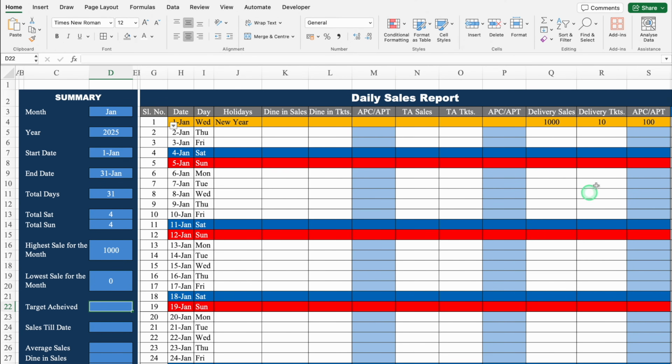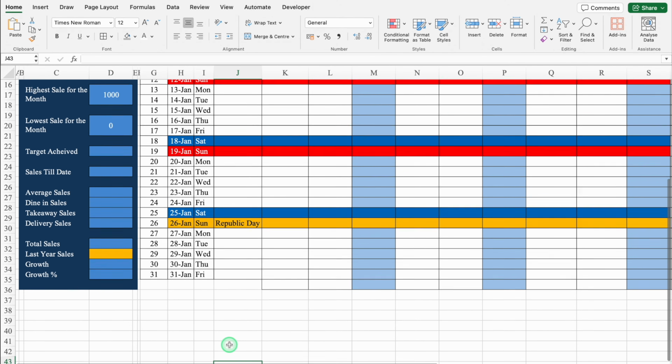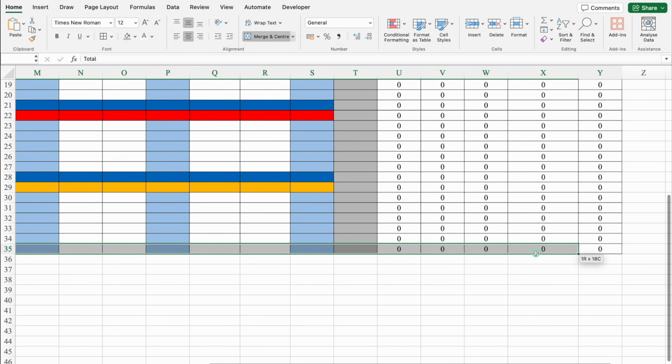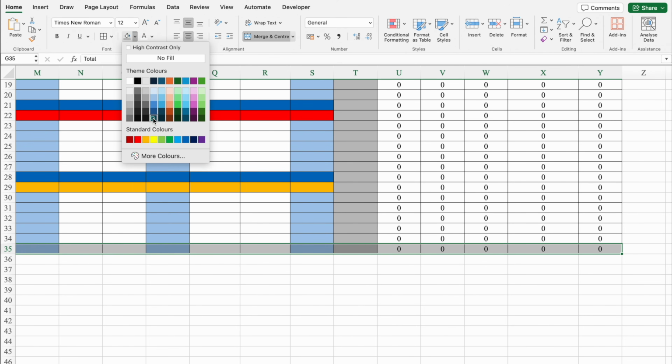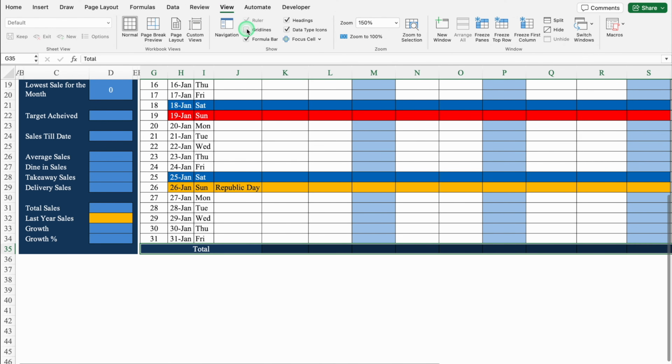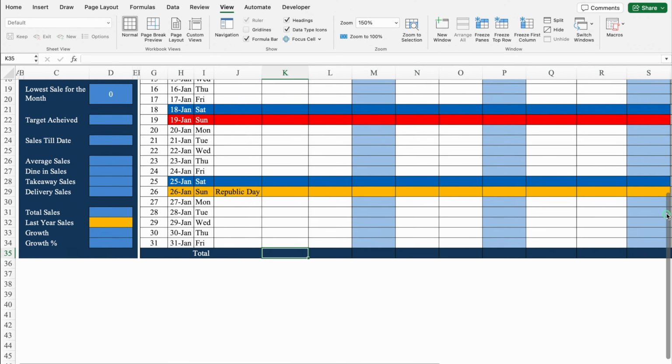Before inserting rest of the formulas, let's come down. We'll click just under last date. We'll select till holidays and we'll merge the cells. This will be total. We'll create borders. We'll select the whole row and we'll change the color. We'll change the font color also. We'll go on top in view tab and we'll remove the grid lines. Total.